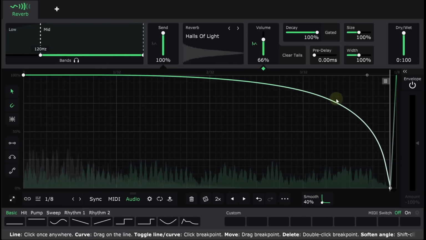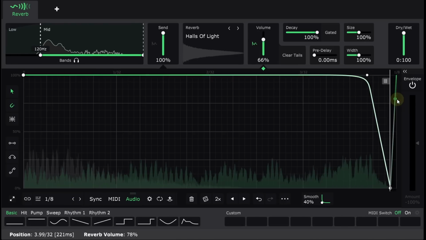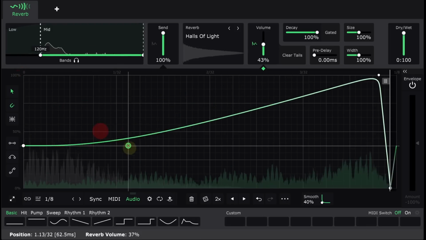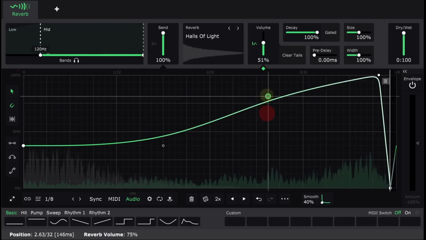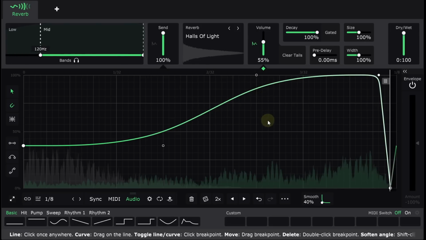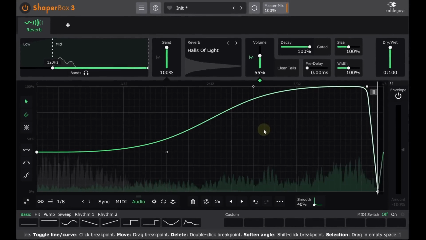If I right-click or shift-click, I can make that curve tighter, and I can tailor the exact shape of the gating much more easily than you can with a conventional noise gate. Let's lower the initial level and maybe make that recovery curvier. And now the reverb fades in before stopping dead, as if it's being squashed by a compressor as well. This is a cool sound, in my opinion, and useful for a lot more than just 80s tribute acts.